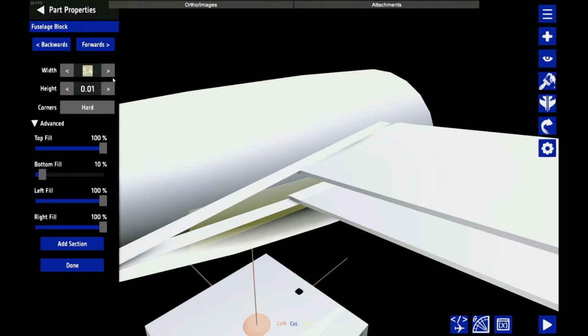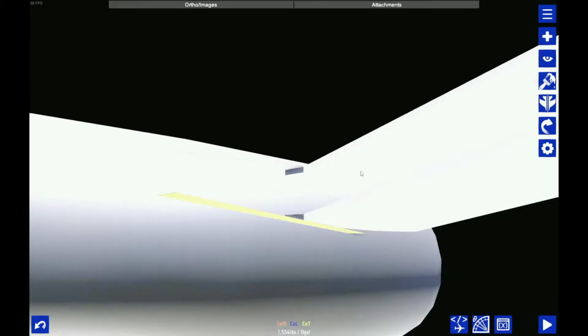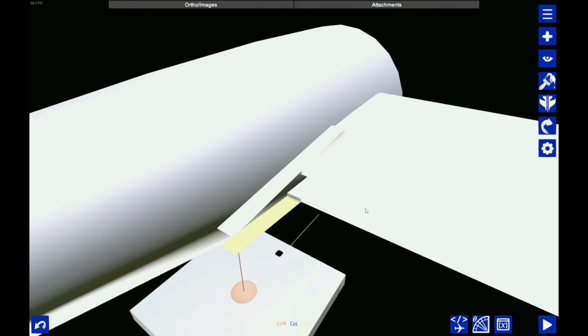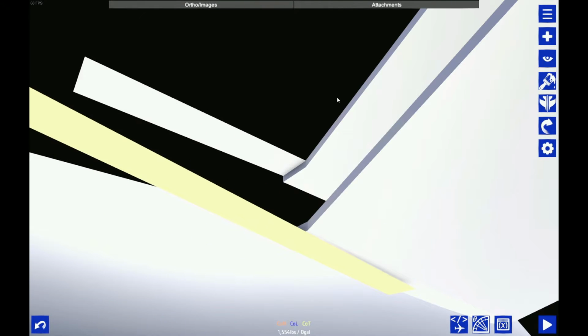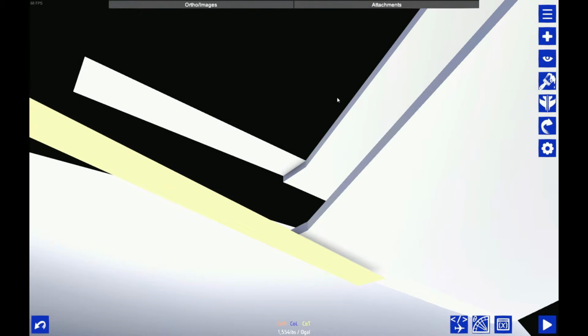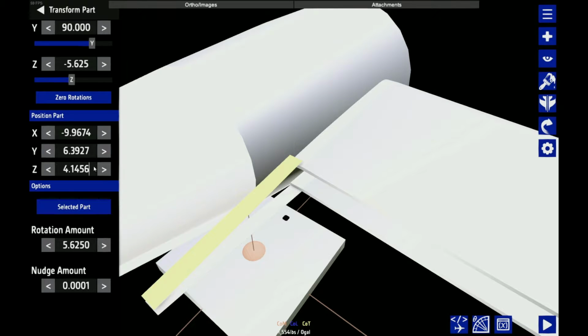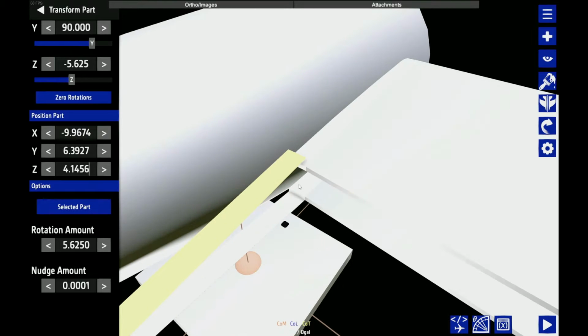Then we can make the width be exactly half of what it was before, 5.4 turns into 2.7, and then we can simply nudge them back into place. The reason we don't just leave them at half cut off is because it will make control surface construction a little more difficult later.